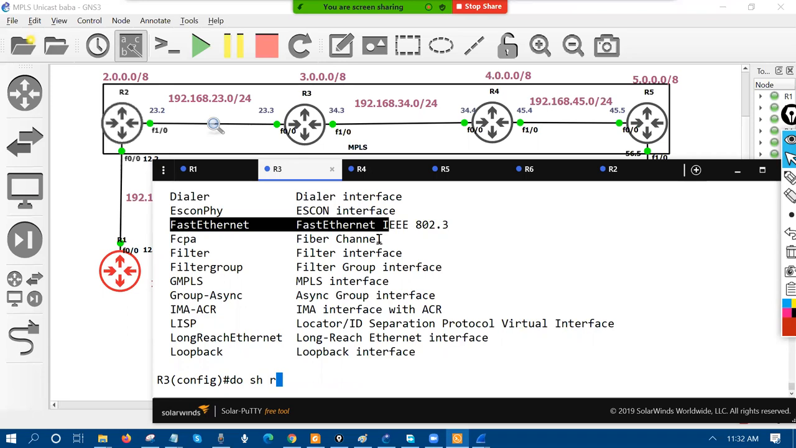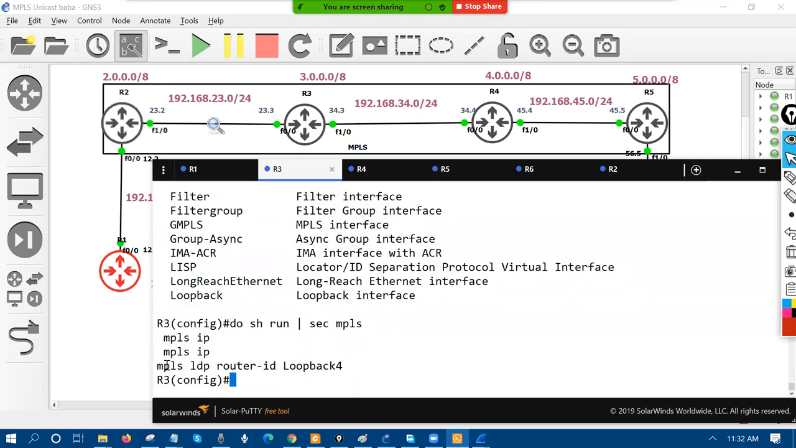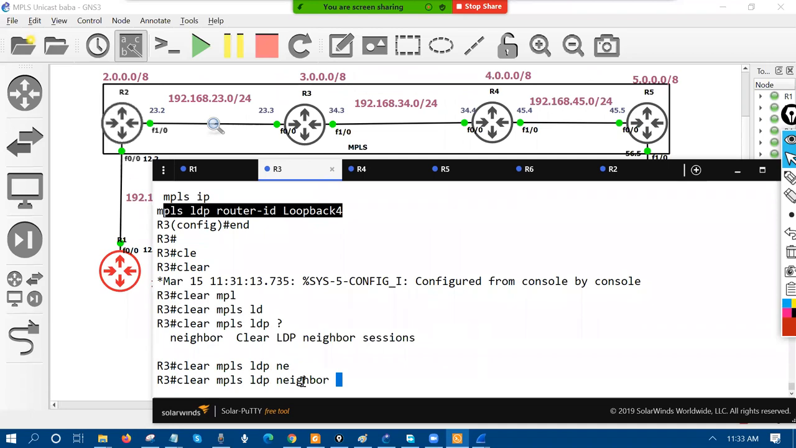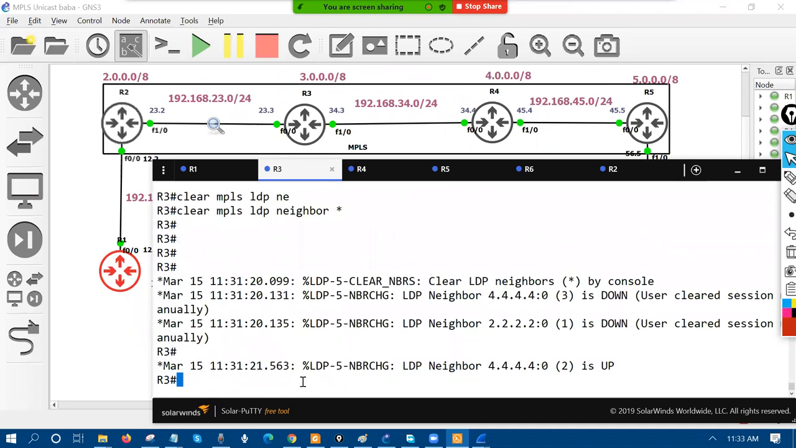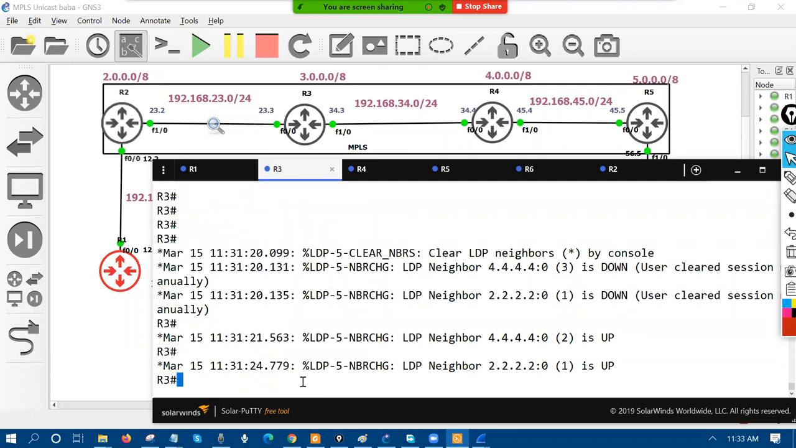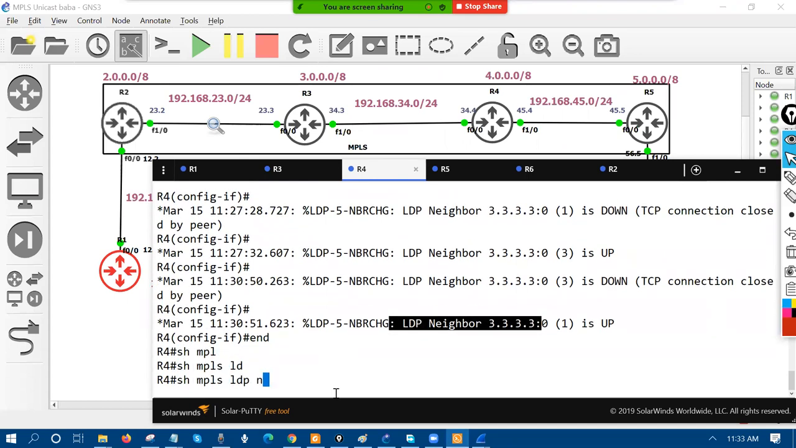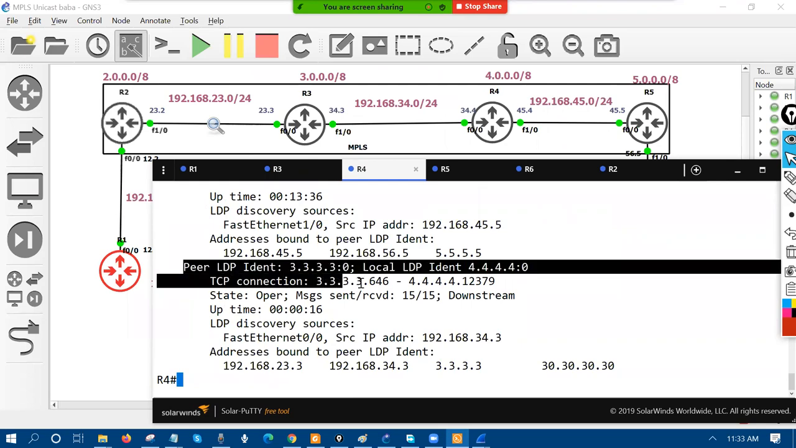I put the command do show run section MPLS. It is not taking the loopback network as the router ID. I'll clear MPLS LDP neighbor to reset the session. Now, still 0.0. It has to be this guy, right?